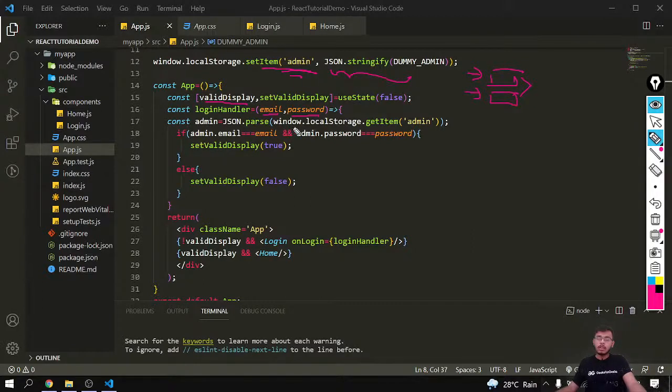So for that, window.localStorage.getItem admin. If I write this, I will get this particular thing that has been stored in the local cache. And finally, as it is a string, I need to parse it, that is, I need to convert it into a JavaScript object. And finally, the updated object is being stored inside admin.